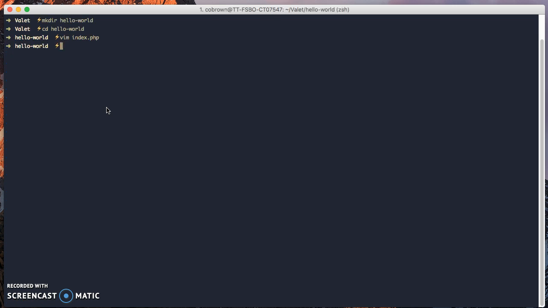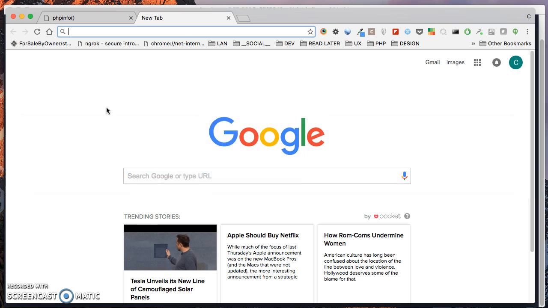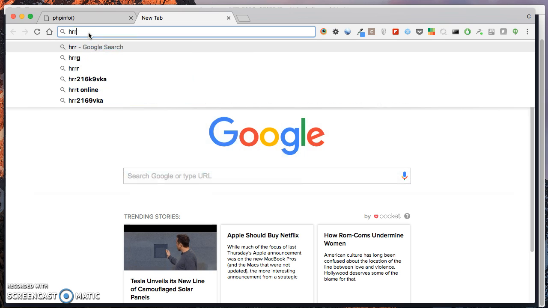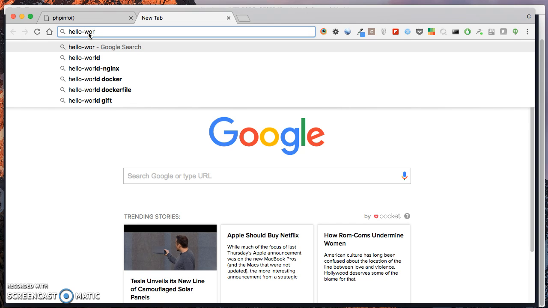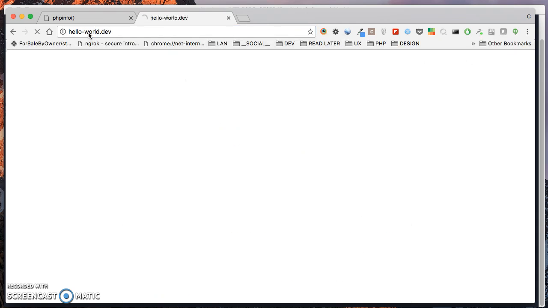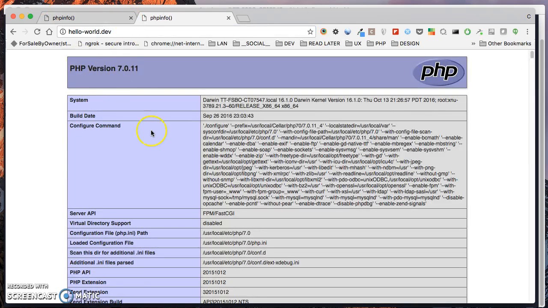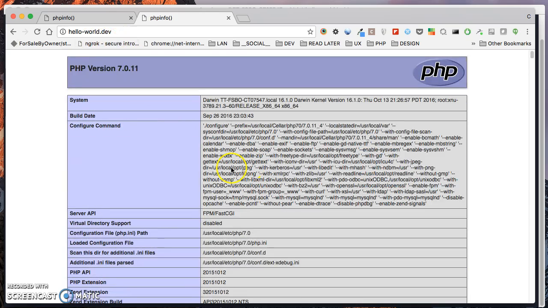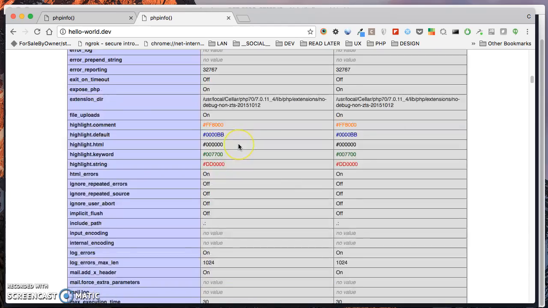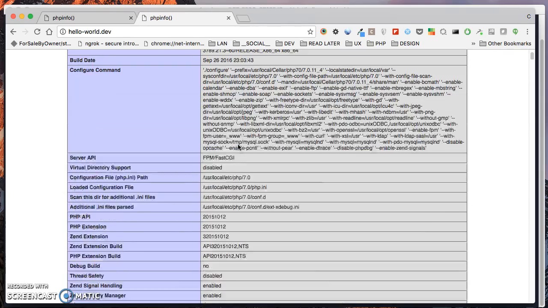And then I'm going to say phpinfo. Now if I open up my browser and type in helloworld.dev, you can see instantly I have a little web server running that shows me my PHP info page. So that's pretty cool.